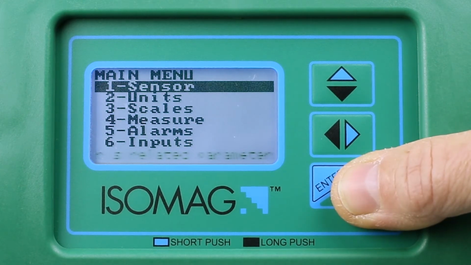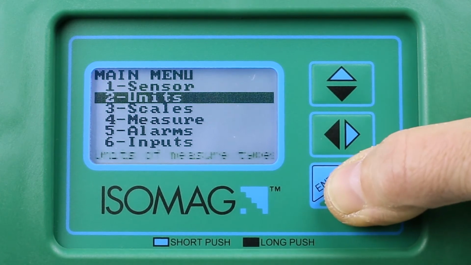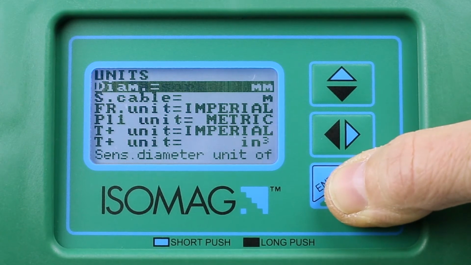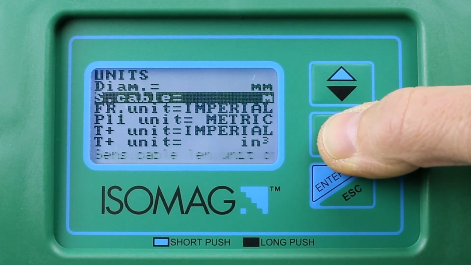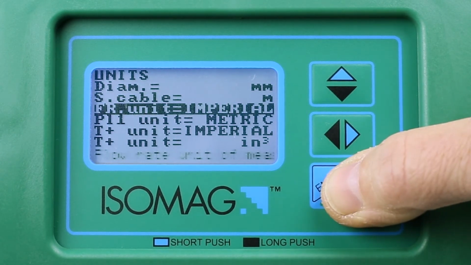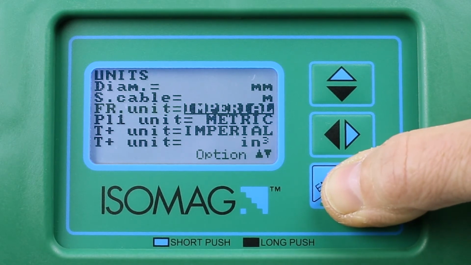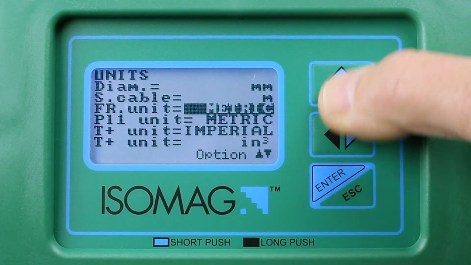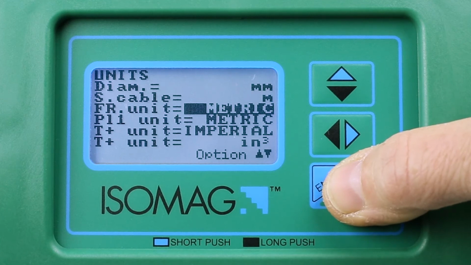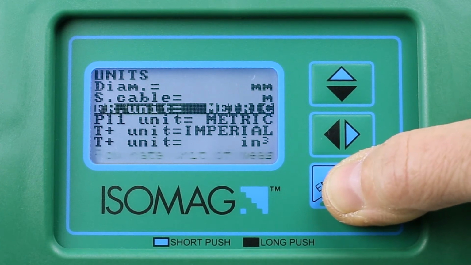In the main menu, short press the right arrow to move to menu 2 Units. Then short press Enter. To inspect the unit types, short press the right arrow to scroll down. Short press Enter to select a line. Use the up arrow to change the values. Short press Enter to save. Long press Enter to escape to the main menu.